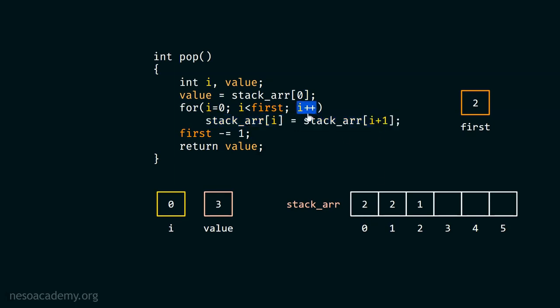Then after this, I must be incremented, which means that 0 becomes 1. Then we will check this condition, is 1 less than first? We know first is 2. 1 is less than 2. Therefore, we'll get inside this for loop. And then after this, obviously this I will get replaced by 1 and I+1 will get replaced by 2. Which means the next step is to simply shift this element towards left. So here, of course, stackARR[1] will get replaced by stackARR[2], right? What is stackARR[1]? It is 2. And what is stackARR[2]? It is 1. So this will get replaced by 1.